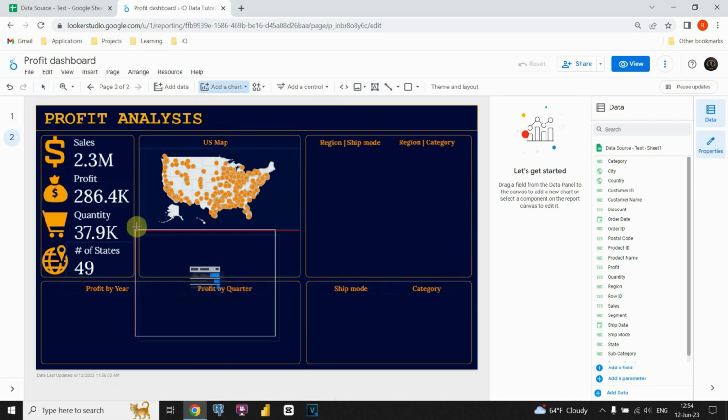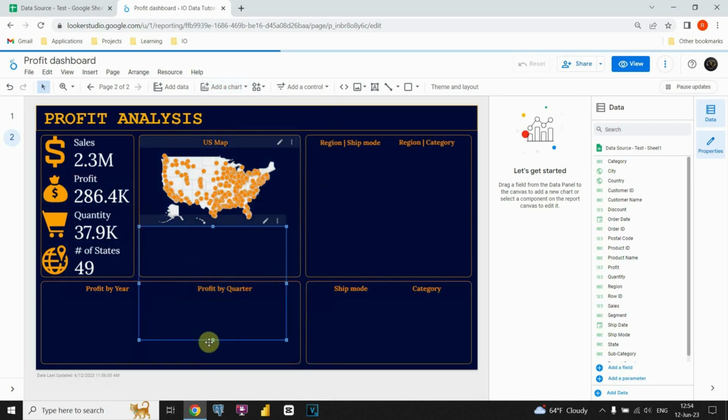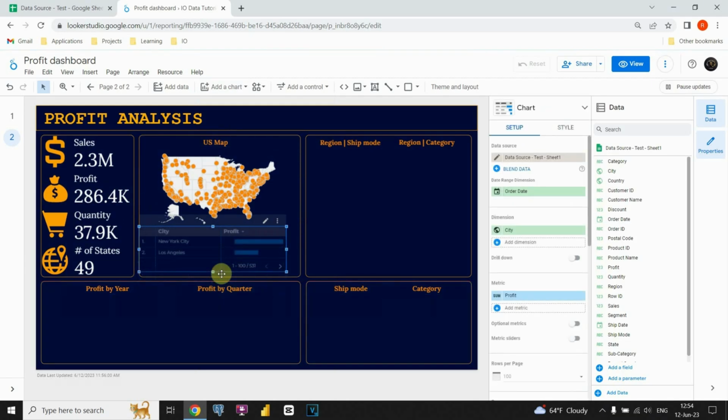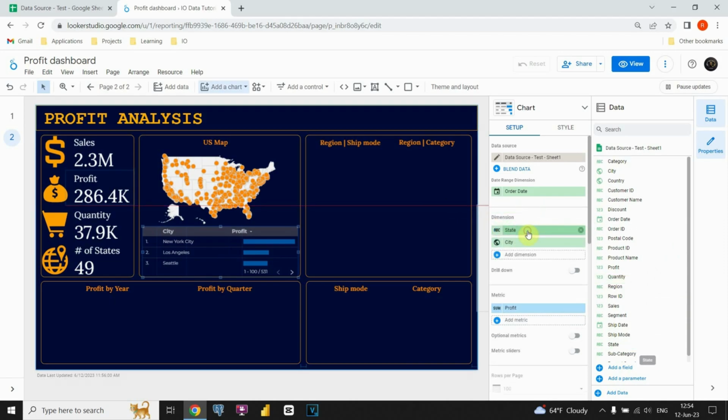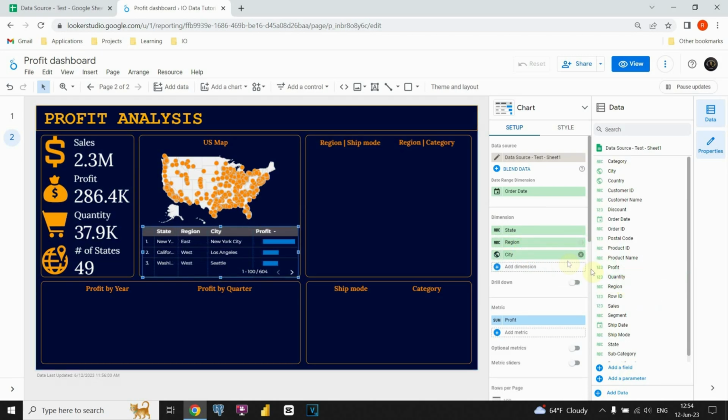Let's click on this. I'm gonna place it here. We can choose the fields that we want to include in the table. Once we have selected the desired fields, we can modify the style of the table to make it visually appealing. That's perfect.